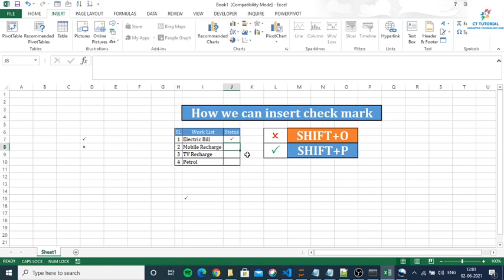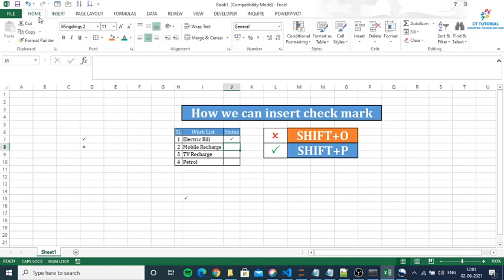For this I will show you the second step, which is the shortcut key. For this you have to make the cell font Wingdings 2, then press Shift O, or uppercase O.